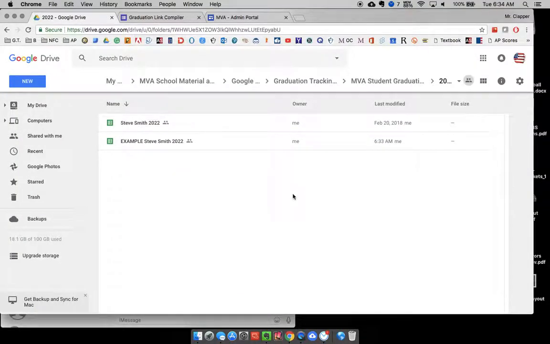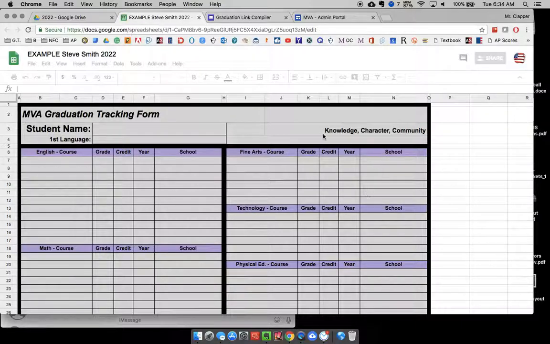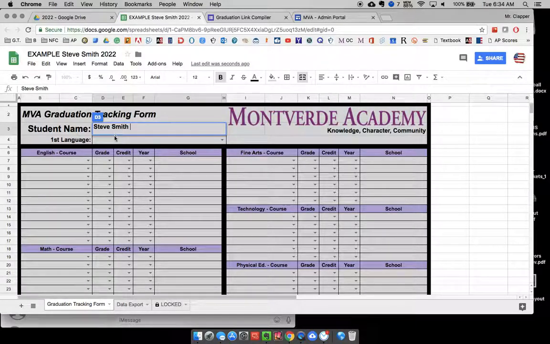Now I can go into that folder and I can see I got a couple Steve Smiths, but I can see example Steve Smith example. I'm going to click on that. Now I can start entering in all the data. I'm just going to put in Steve Smith here. First language is English. Okay.